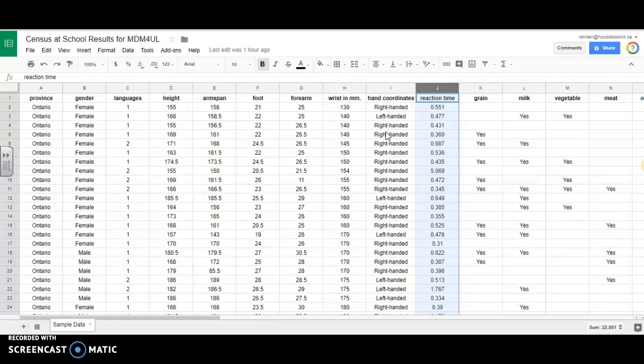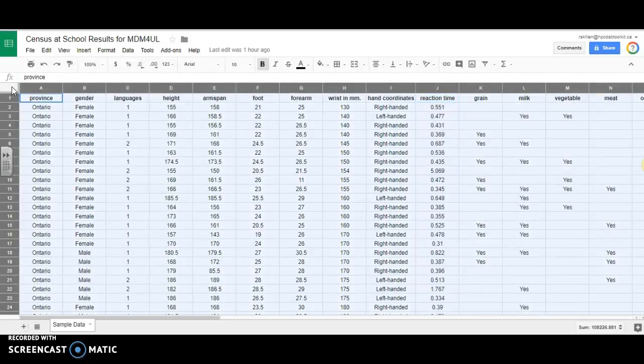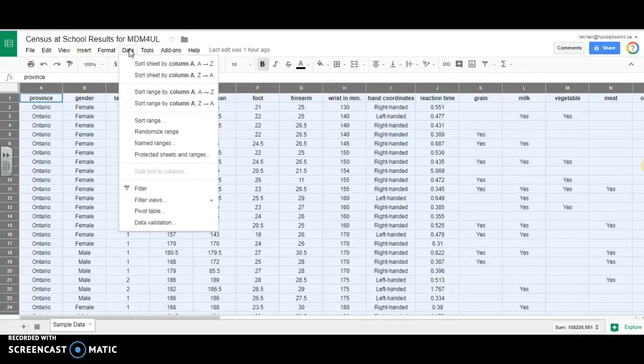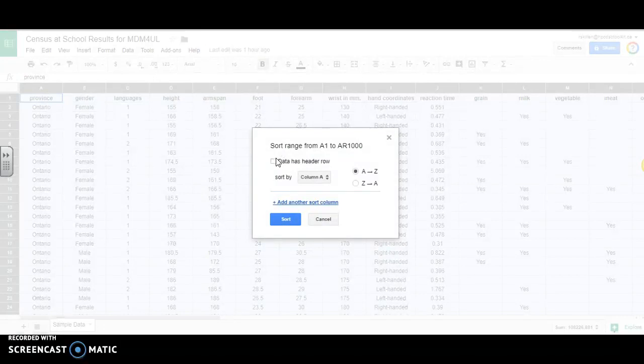So the first thing I want to do is sort my data using my qualitative variable. So I want to get all the right-handed people together and all the left-handed people together. That way I'm not going through one by one and pulling out the data individually. So in order to sort the whole data set, I just click in this top left corner just above where it says the 1. So I click there in the top left and it highlights the whole data set. And then I'm going to click on Data and Sort Range. I click on Data has a header row, because you'll see that changes from being column A to being province. So it looks at the names that are across the first row of the spreadsheet.